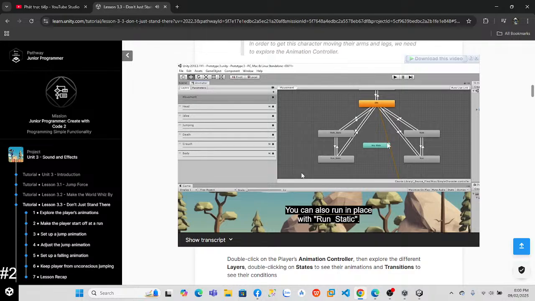You can also run in place with run static. You can walk in a direction using walk, or you can run in a direction. And so if you started to move, for example, maybe it'll go to the walk animation, and then when you stop moving, it'll go back to your idle animation, so you stand still.